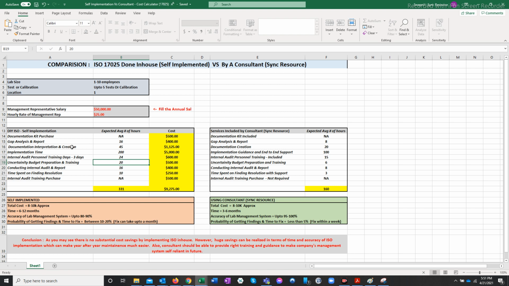So that is something which may need additional training, and then require making those budgets internally, say up to five. The management representative has to take some kind of training, and then they have to prepare the budget for that. So approximately 24 hours they will take to complete all the budgets.